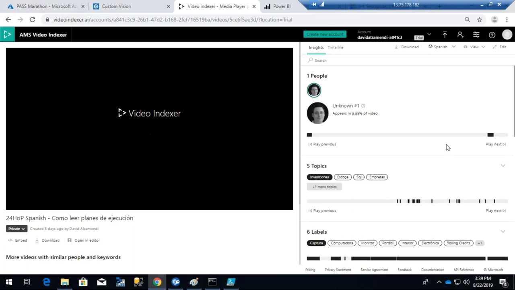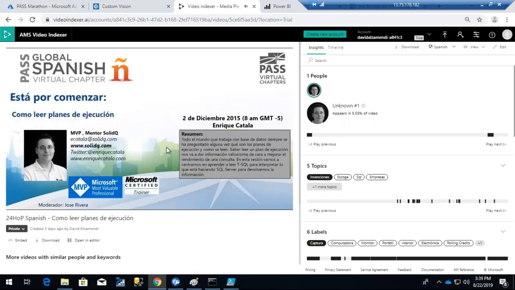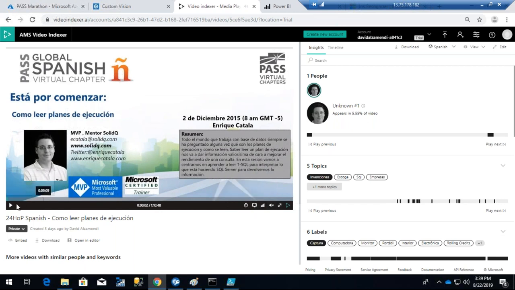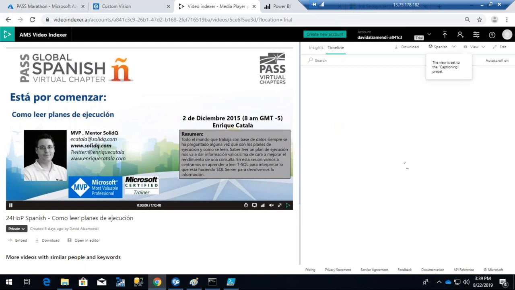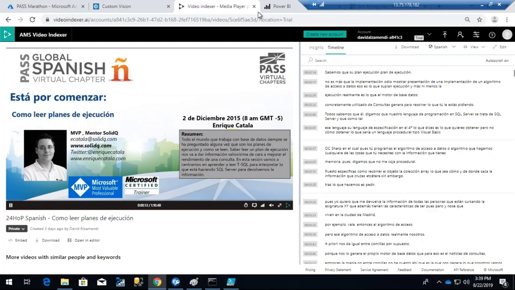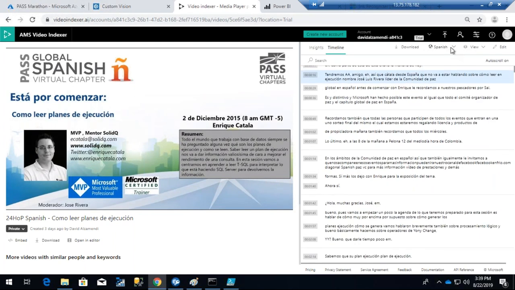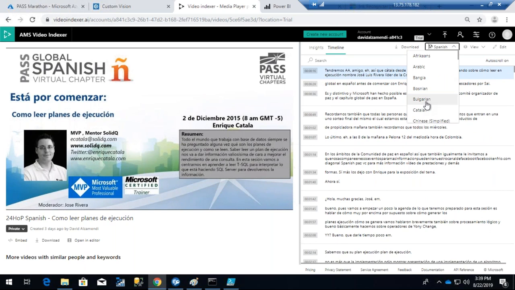And after indexing the videos, you're going to be able to get the transcript in different languages and identify emotions of the video. And this one, have a look. I'm going to turn off the volume. We can also see within the timeline we have all the information, and we can easily change the language.